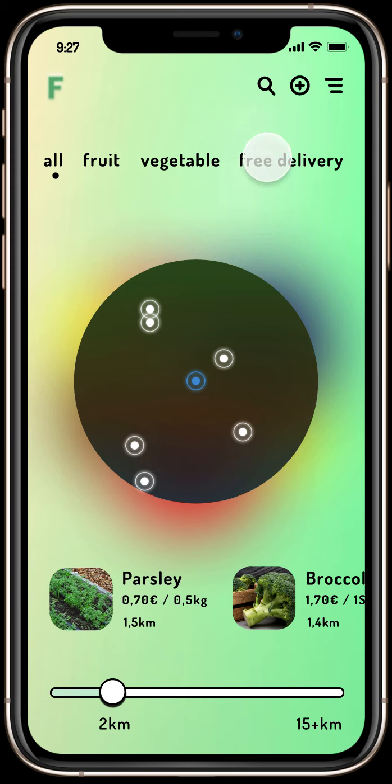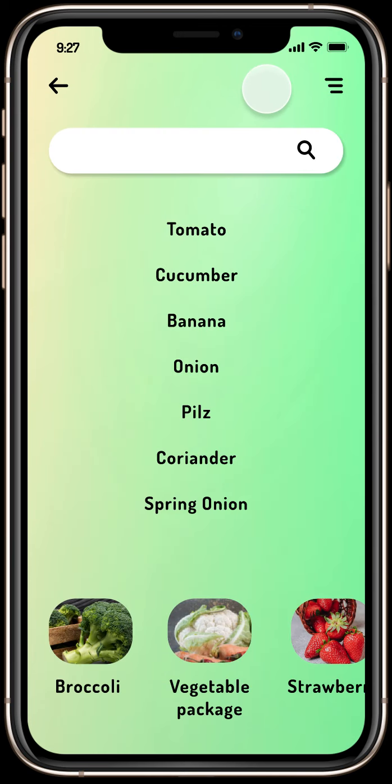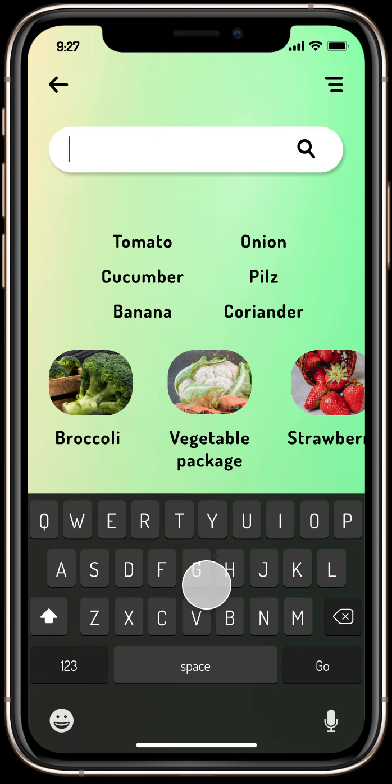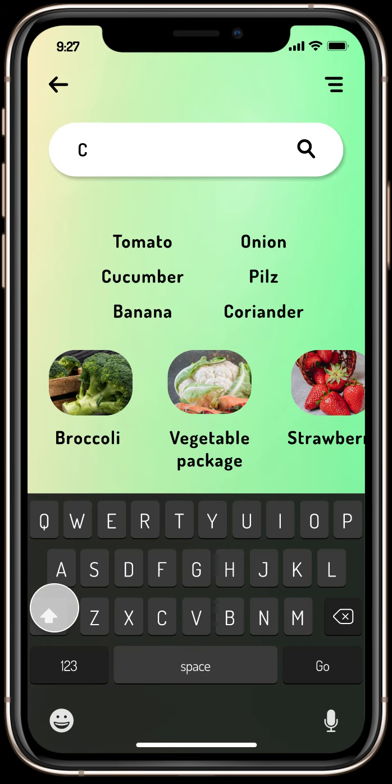Now I would like to introduce the search function. So now I would like to buy some carrot. Here I can see some suggested or recent search or more popular goods where I don't see carrot, so I decided to write by myself carrot and then click search.